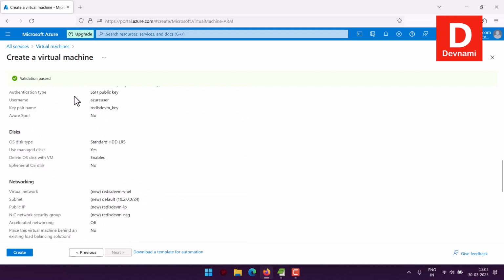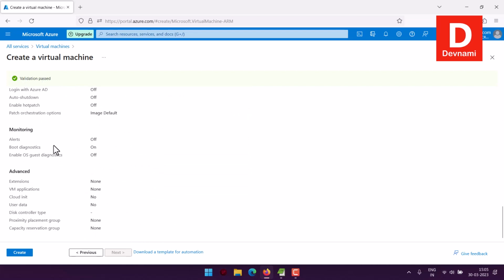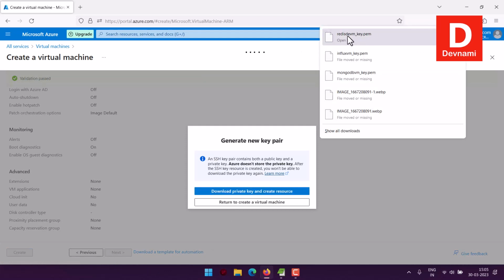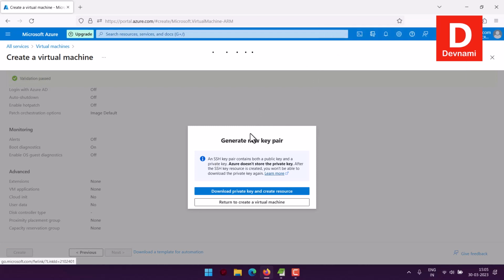Right now, if everything checks out and validation is passed, we can click create. Now this will trigger the SSH key download option, so we can download that. That will be a .pem file. You can see that Redis dev pem. Now we will wait for this to trigger the deployment. Once it goes for deployment, it will take a minute or two.